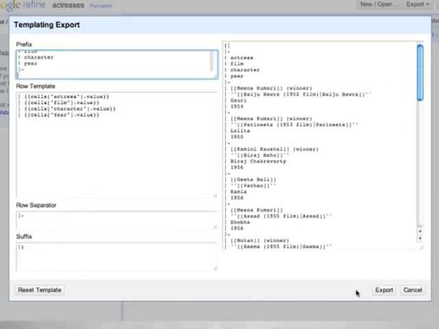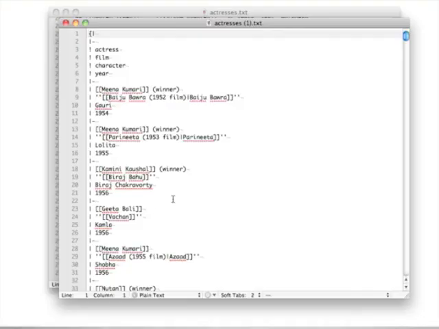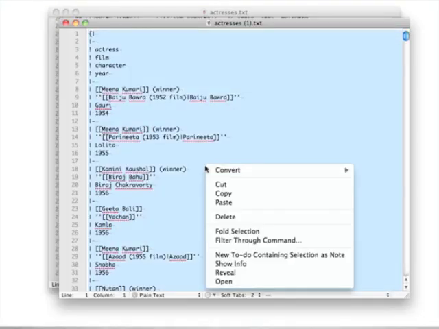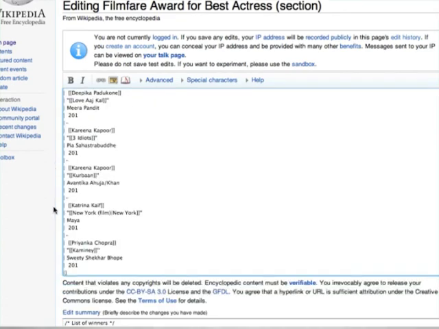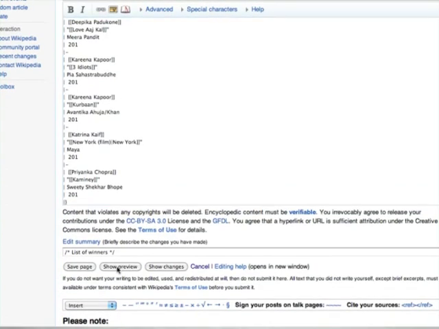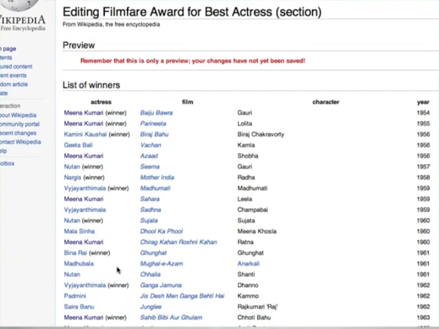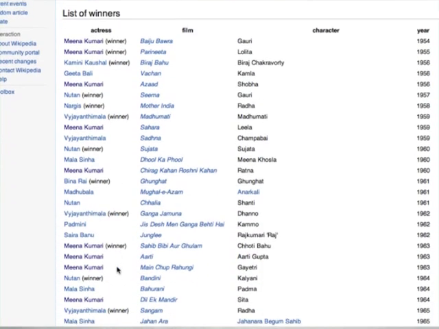When it all looks right, click Export. Open the exported file, copy the wiki text, paste it back into the original wiki page, and preview it. There is our table of Filmfare Best Actress Award winners and nominees.